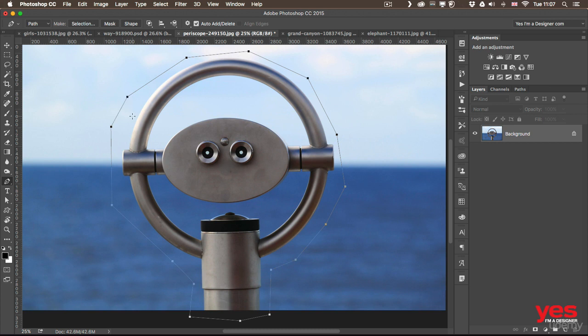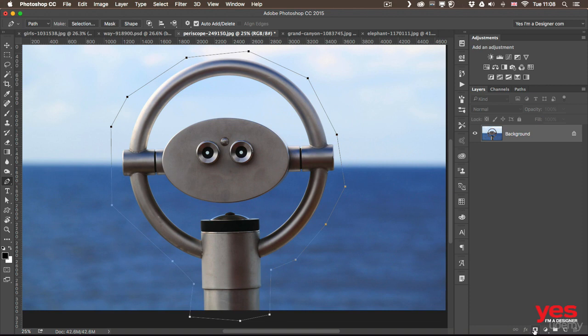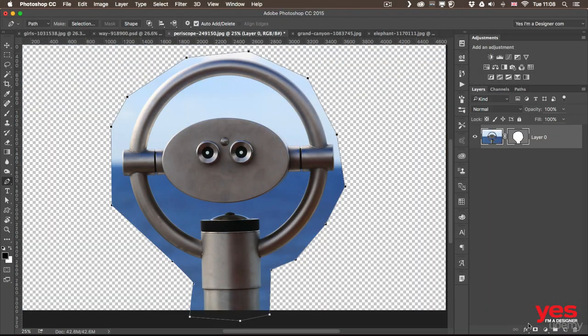The approach is quite similar to using the lasso tool. But because here we are going to work with vector shapes, I already started using a vector-based tool. So we have the anchor points ready. Now all we need to do is to turn this into a vector mask, which you can do under Layer, Vector Mask, and choose Current Path. Or if you prefer to use the icon at the bottom of the Layers panel, just remember to hold down Command or Control when you click on that. That way you will get the same result as from the menus.